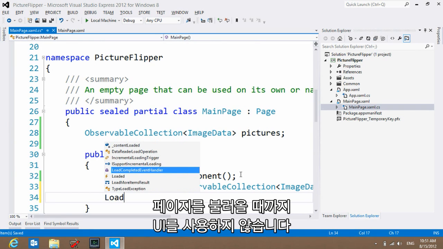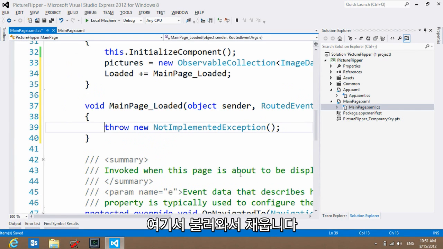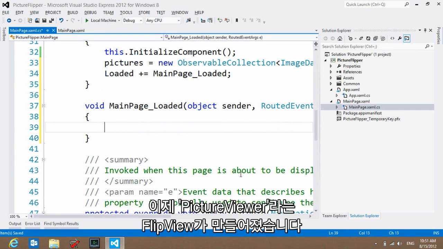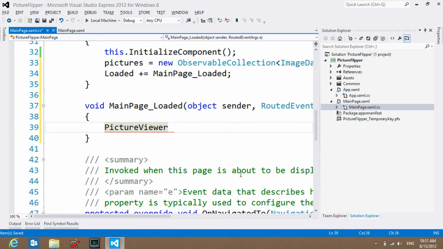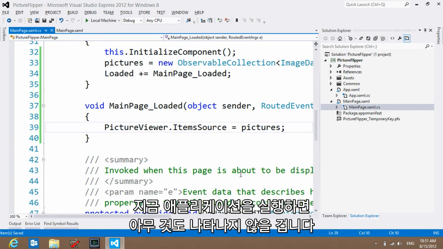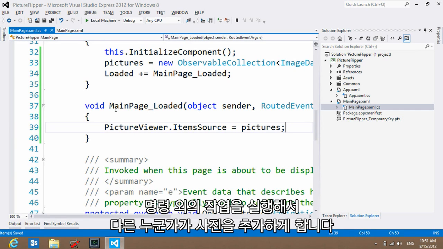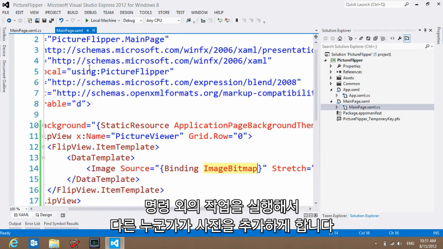We don't want to do anything with the UI until the page is loaded, so we're going to do this in the loaded event handler here. Now I have that flip view, which we had named picture viewer, and I'm going to set the item source to be that list of pictures. If we were to run this application now, absolutely nothing would show because we haven't loaded any pictures. So let's go ahead and add a command for someone to add pictures.